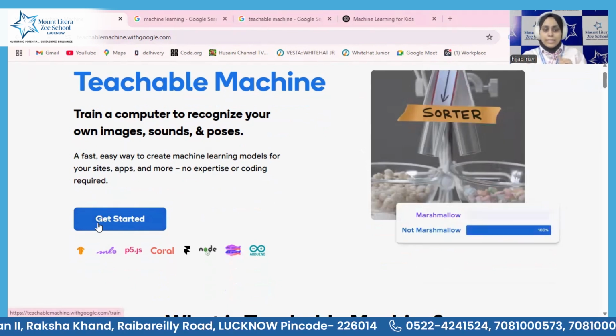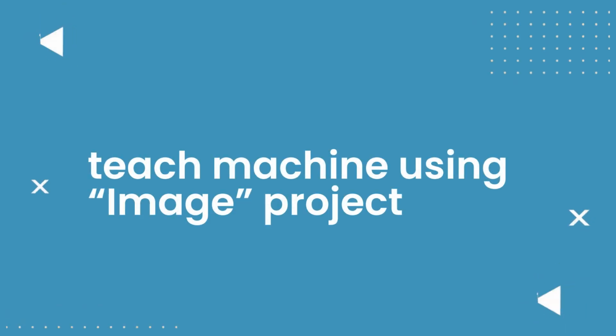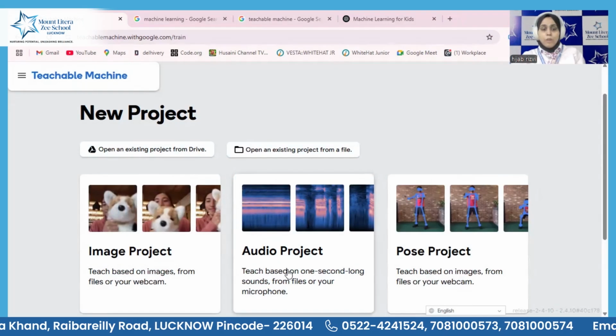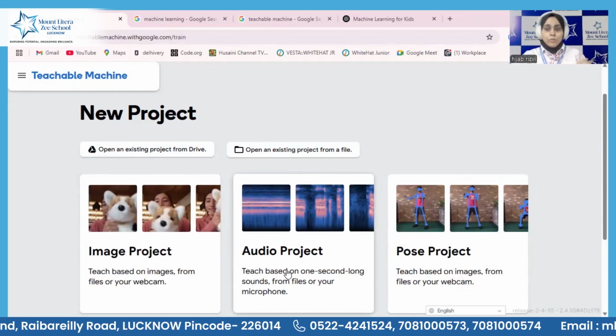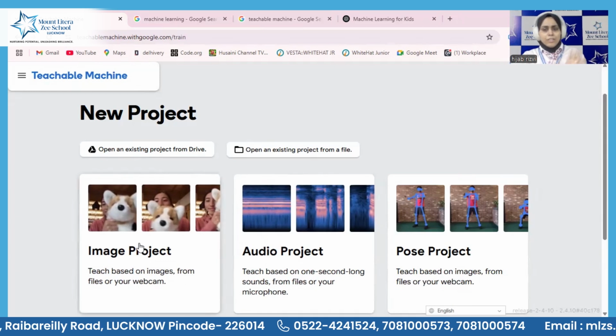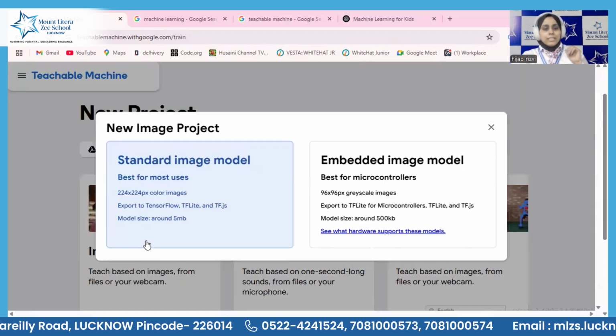You need to click on Get Started. Once you are done, it will show you different things. One is image project, the other one is audio project. Today we'll be working with image and audio projects. I'm going to show you both of them, and some other time we'll go ahead with the pose project. Okay, so let's get into it.